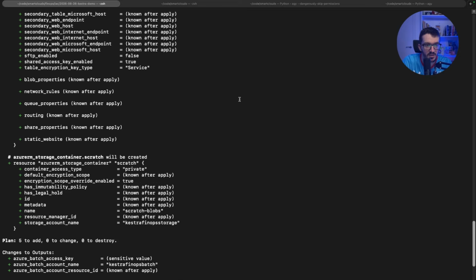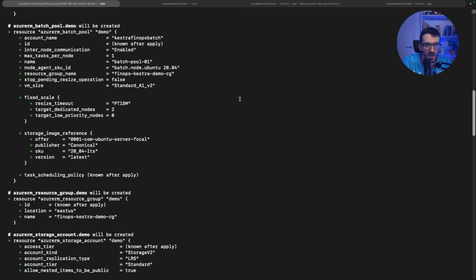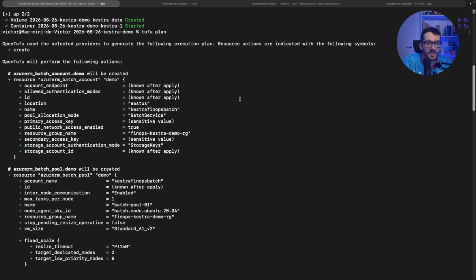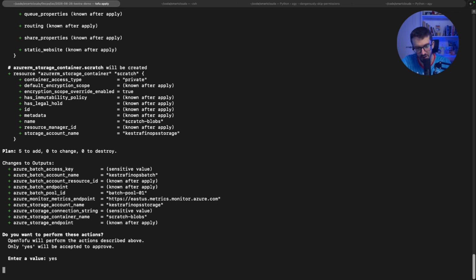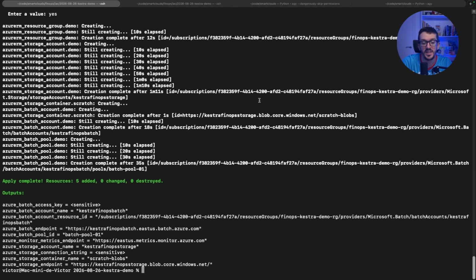Here's the plan. So as you can see here, the storage account, the resource group, the batch pool, and the batch account. So we are going to say tofu apply. Yes. And we'll wait a bit till we have the deployment ready. So now, as you can see, the deployment is ready and we have everything here.